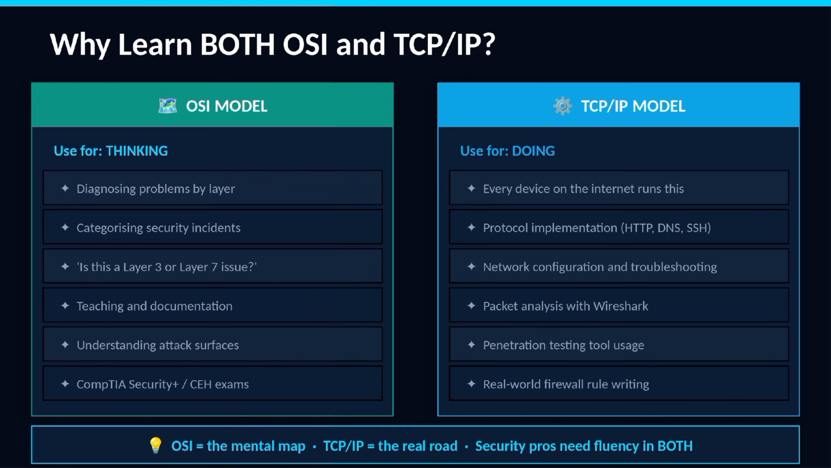Why learn both models? You might be wondering, if TCP/IP is what actually runs the internet, why bother with OSI? Great question. OSI gives you a mental framework.